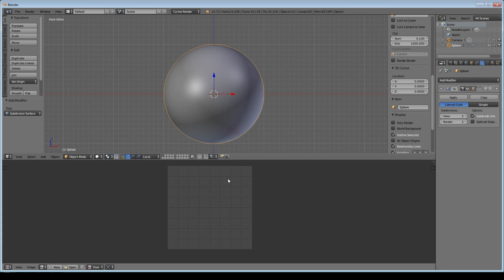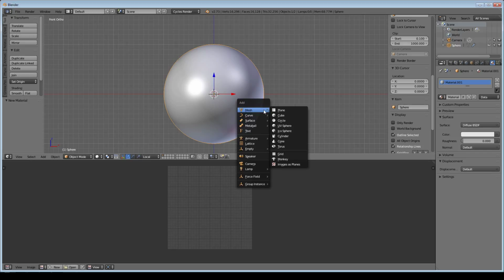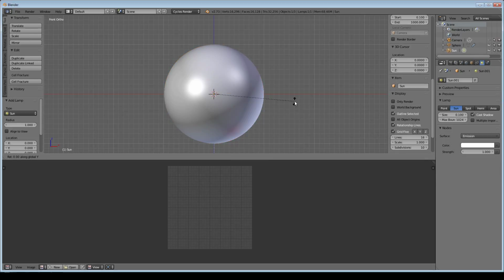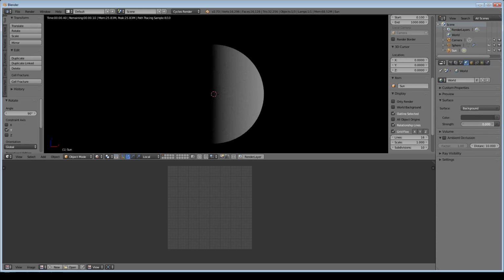Now that we have our sphere set up and unwrapped, we go straight to doing the nodes. Go to materials, new material. Well, before we do the materials, let's do a sun lamp, rotate on the Y to 90 degrees. So the sun's just pointing straight that way, and that's how it looks in Cycles. If we go to the world and use nodes on the world, turn the strength all the way down, there we go.